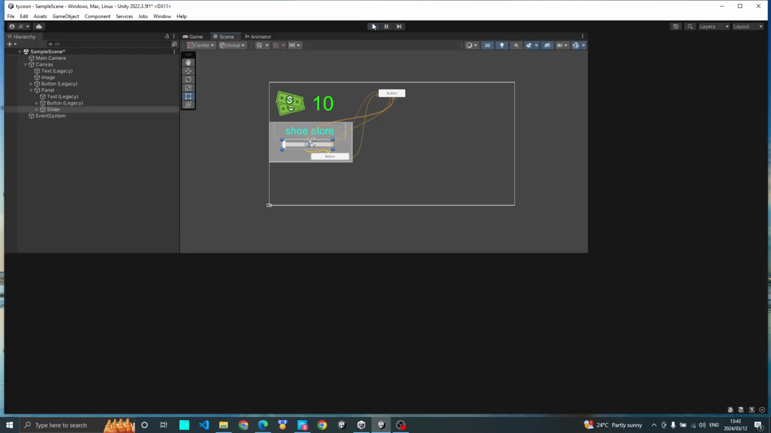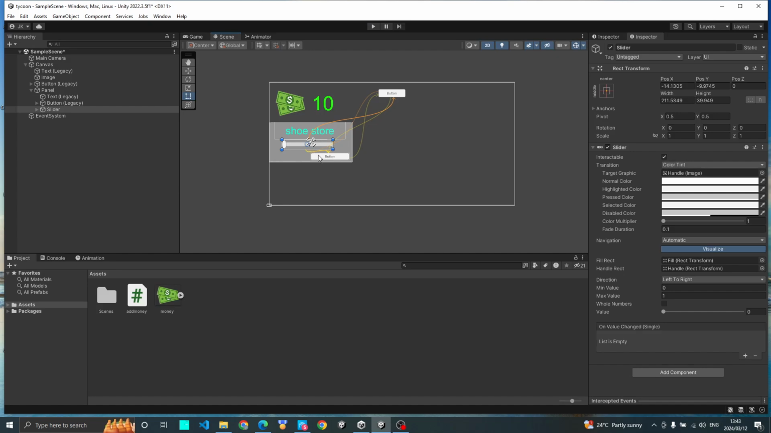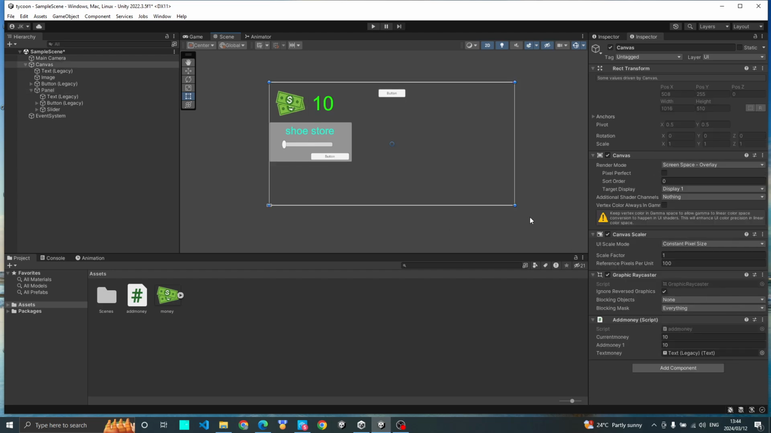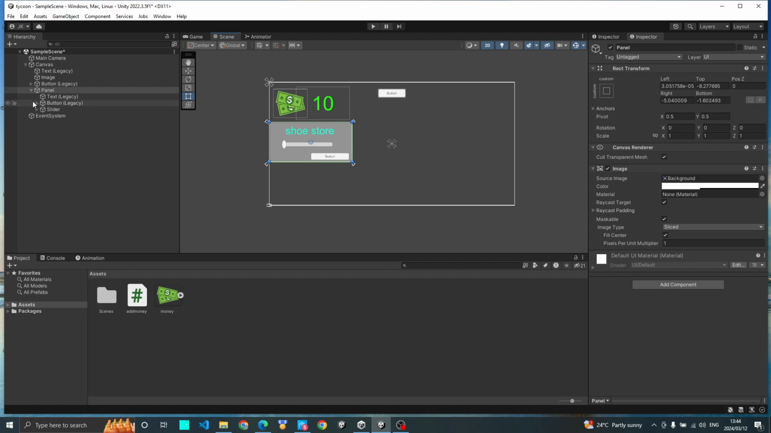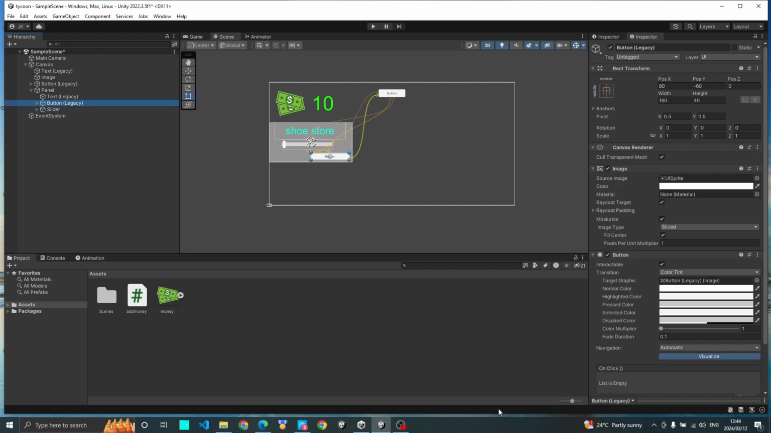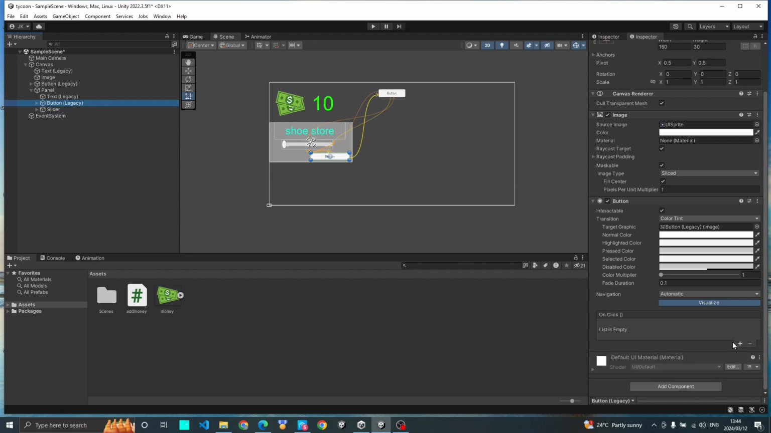And our money's not going up right now because I'm an idiot. Go to button. Okay, let me just click here. It's not working like that for some reason. Button, and then on click.